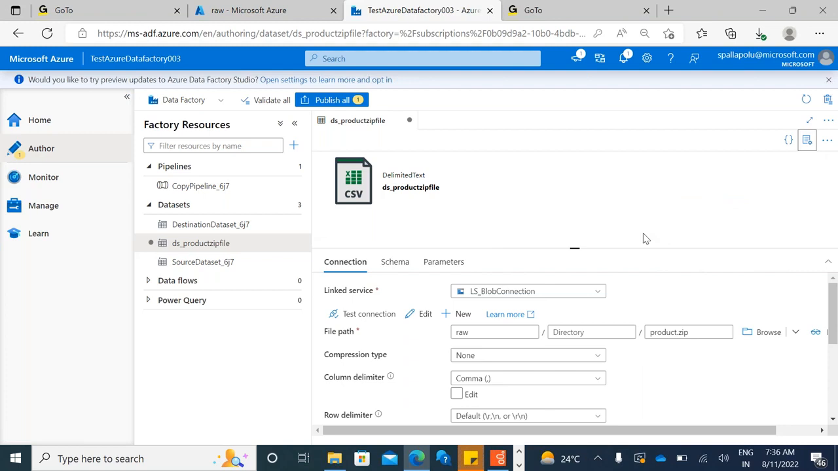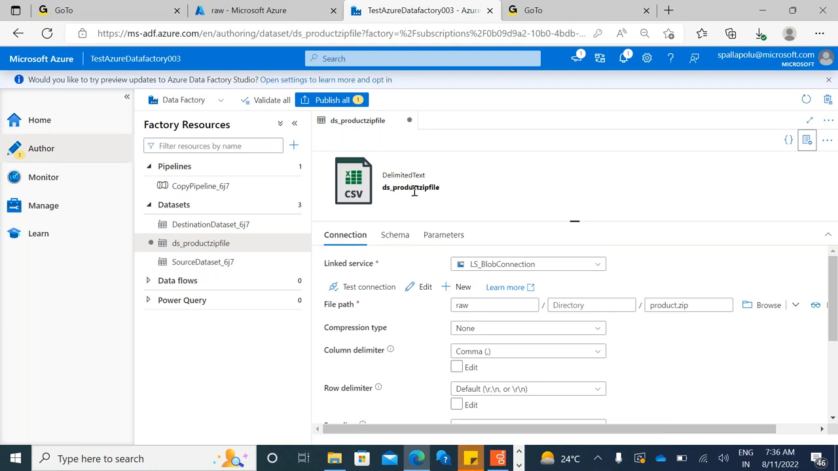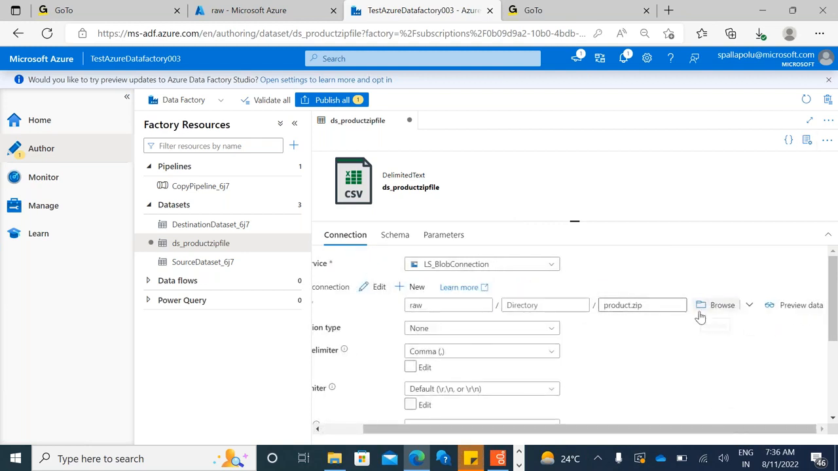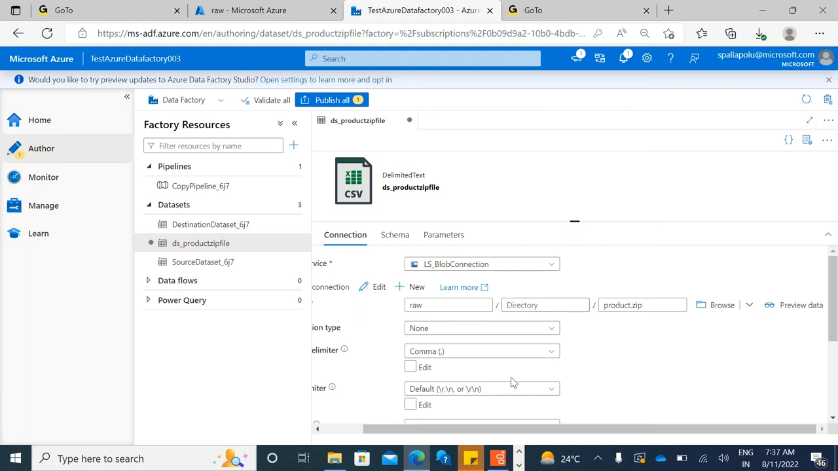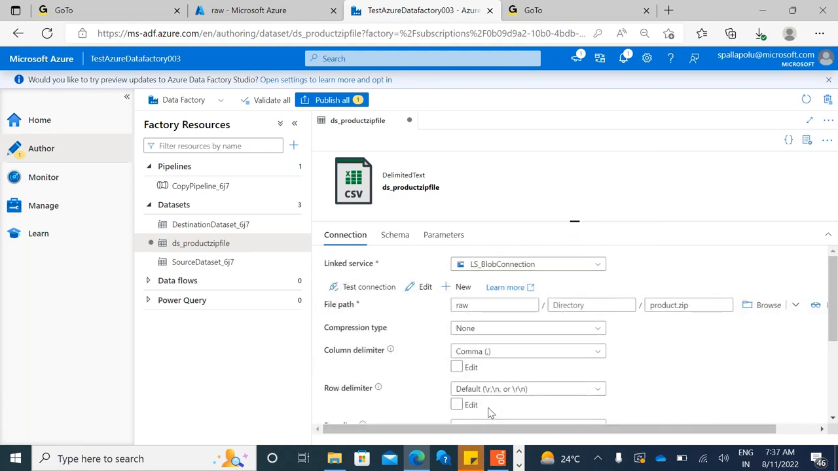Now, guys, I have created a data set. You can see the delimited text data set, ds_product_zip_file. If you want to preview this data, since it is a zip file, you cannot properly see the data. If you still want to see, click on preview data. It's not visible, since it is in zip format. You have to extract the zip file. You need to understand how to extract it, because you can face these kinds of requirements in real time, guys.